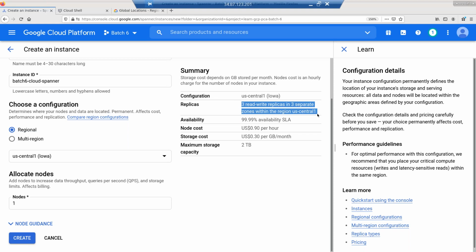Meaning even if one zone goes down, no problem. My data is going to be there in the 2 remaining zones. I can still continue working. That's how I can get an SLA of 4 nines. So is this part clear, folks? If it's regional, you're going to have any regional Spanner instance, you're going to have minimum 3 read-write replicas. Not like your Cloud SQL instance, where only one master is going to be there. So now you are going to have 3 masters in very, very simple terms.